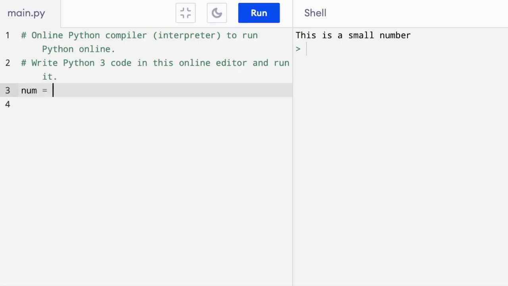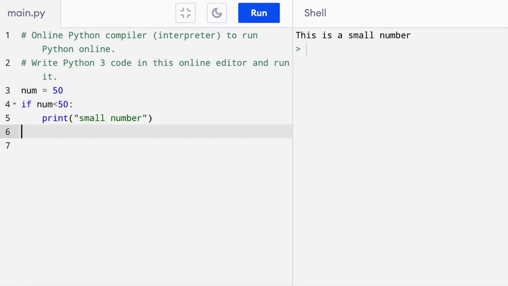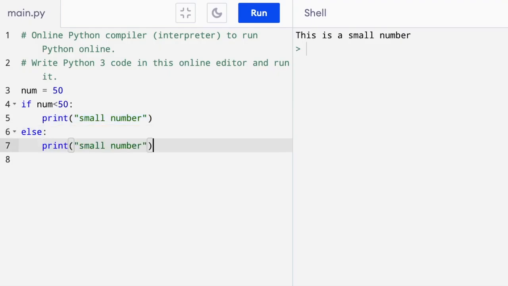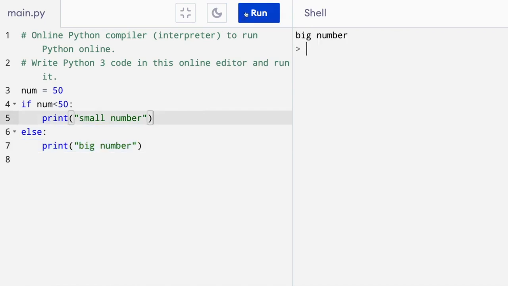So in the last video, we used a number and we said if the number was less than 101, that it was a small number, and if it was bigger or equal to 101, that it was a big number. So we're going to do something similar here again, and we're going to set our num to 50, and we're going to check to see if our num is less than 50. We're going to say it's a small number, and we're also going to have our else statement, and the else statement will just be if the number is 50 or greater, it's going to say that it's a big number. So let's go and just run this to make sure that it works.